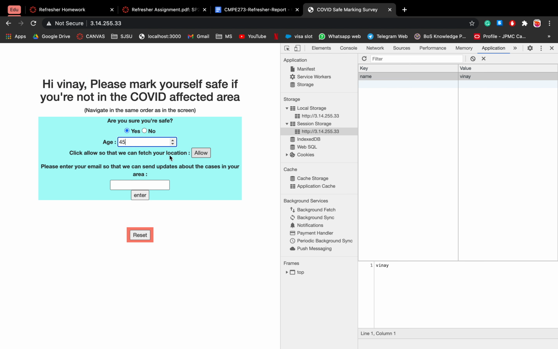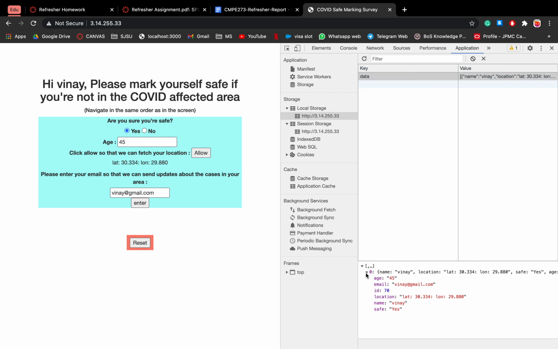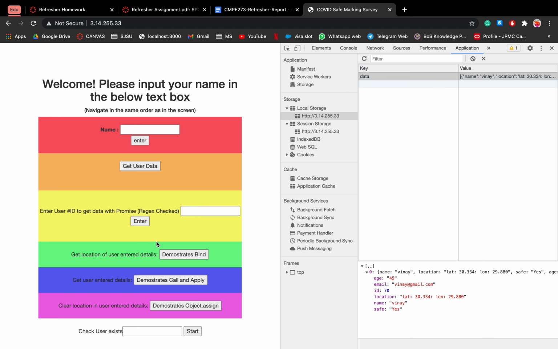I'm using geolocation to get the current location, and because the browser is not able to get the location, I passed default parameters to the function just so that I can demonstrate it well. Previously it used to just say an error occurred, please try again. So I'll just say enter. Now this data goes into the local storage, as you can see here. Now I'll say reset just to go back to the same page.